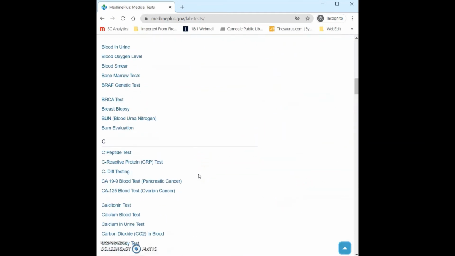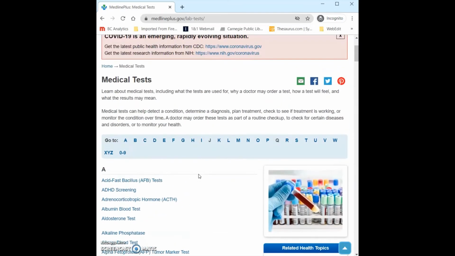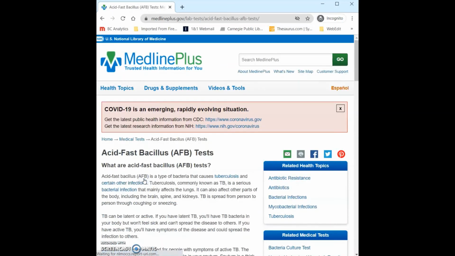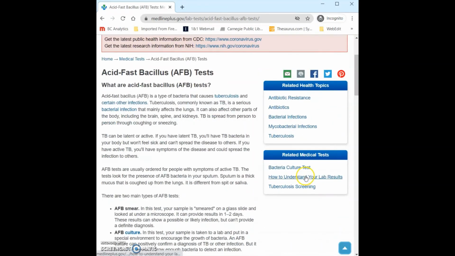So as you can see, there's quite a few tests here to choose from, but I'm just going to come back up to the top and I'm going to click on this top one. So here we have a page all about this specific test. We have related health topics, and then we also have related medical tests.